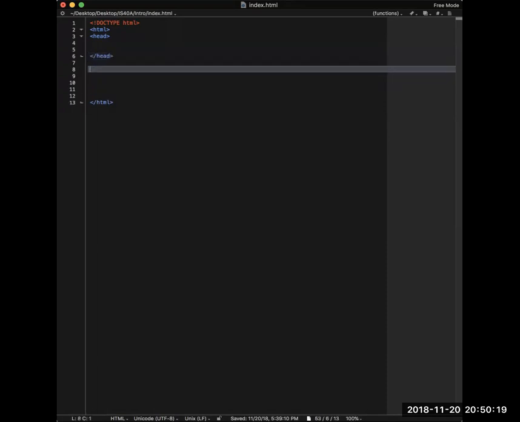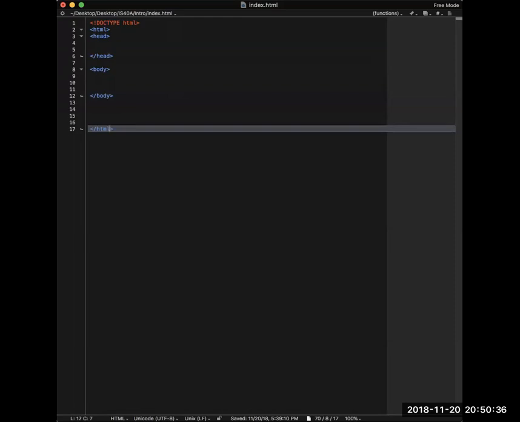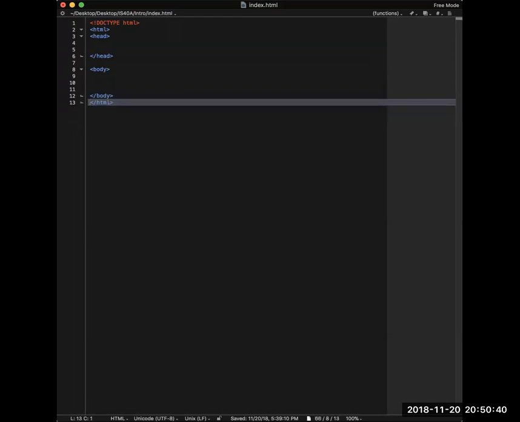Then I'm going to open the body, which is where we'll put the bulk of the material that everybody will see. And I'll close the body. In fact, I'm going to bring the HTML back up because we won't have anything after the close body tag except for the close HTML tag. So there we have the two sections now inside of our HTML page.